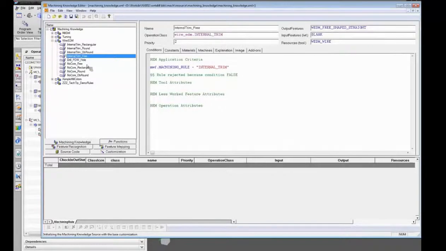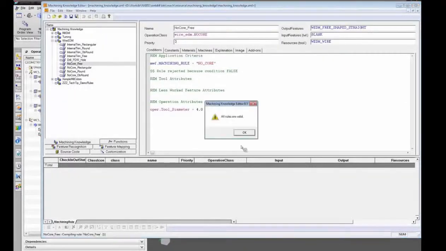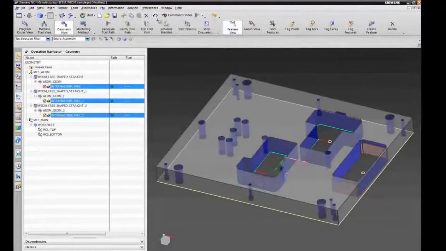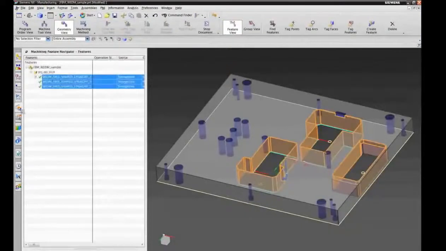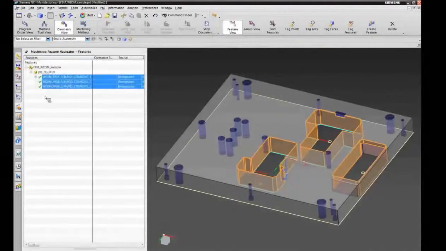And I see two operations here, two rules for my wire EDM free shape feature type. One is internal trim, and the other is no core. And I see that the no core has a lower priority value, so it's an alternative that's not being used. If I would change that priority, save my best practice rules, and just undo my results here, so that I just have the features, and I was very quick, but no operations anymore.